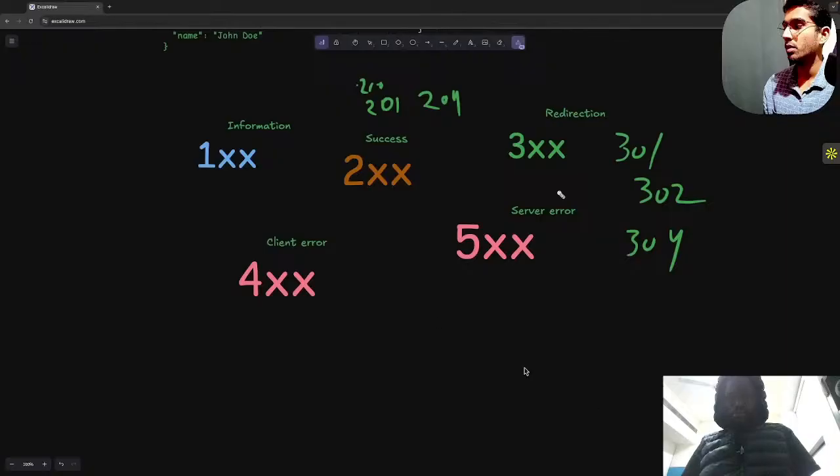When we are using e-tags to let the client know that the response is not modified, it should use the cached one only instead of downloading the new response. So it just says that it is not modified. So you should keep using your old response, the cached response.